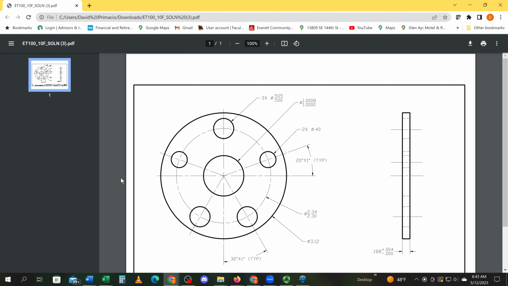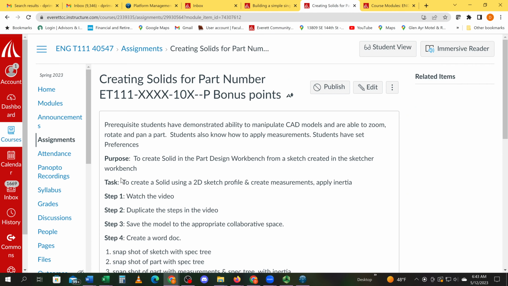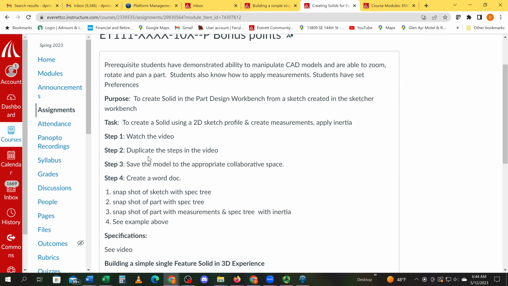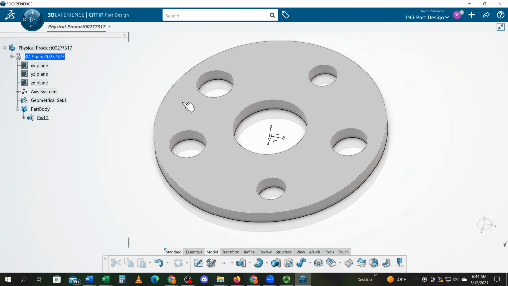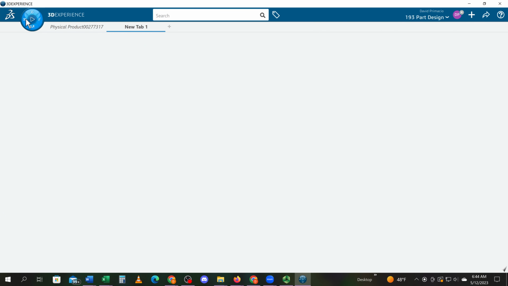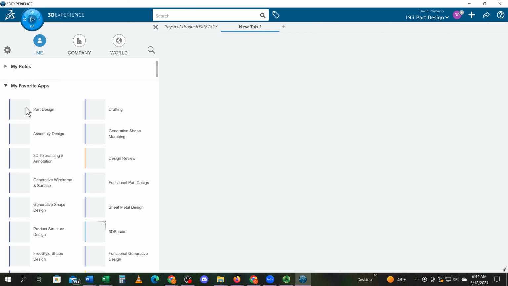Let's make this part from our list of bonus points. This one will be 10F. We're going to try and make this part here on CATIA. I'll start a new part. We'll pop into part design.